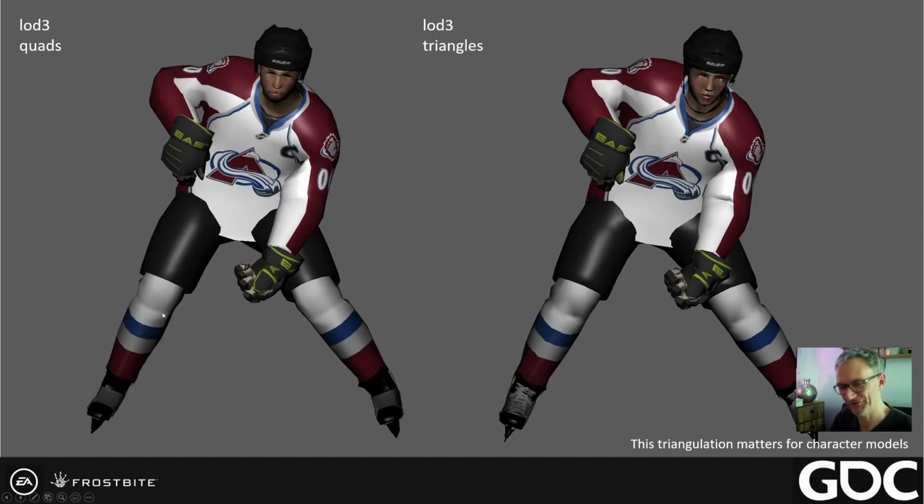And you can see that the quad version has better flexing where the character is skinned and is deforming under skinning, whereas the triangulated version has some strange artifacts, even in the face, where the triangulation is not matching the natural flow of the body and the places where it needs to flex.